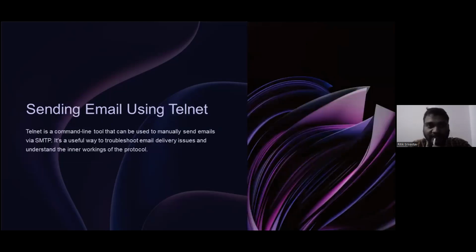Sending email using Telnet. Telnet is a command line tool that can be used to manually send emails via SMTP. In this demonstration, we will use Telnet to send email using the command line, instead of the Gmail app, which we generally use to send emails. I will show this in the further demonstration.